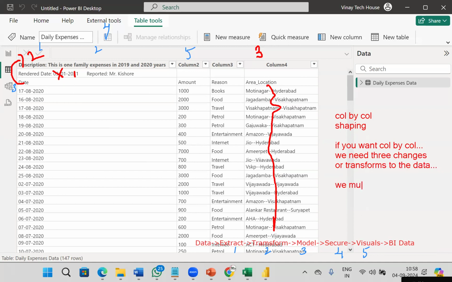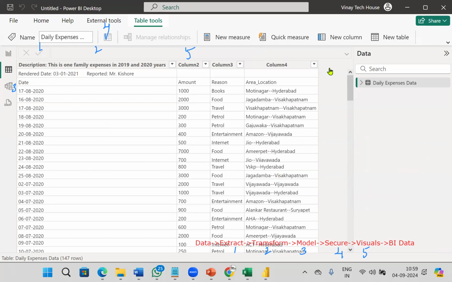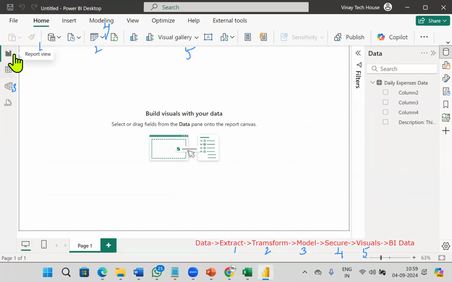So we must go for transform area. Which area? Right. Where is the second area? I will go to home. Always go to report view. First one completed. I'll go to second one.